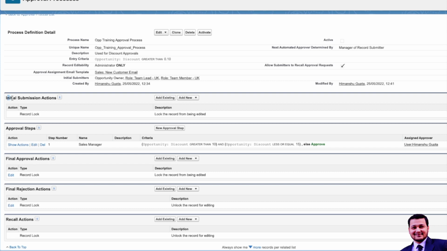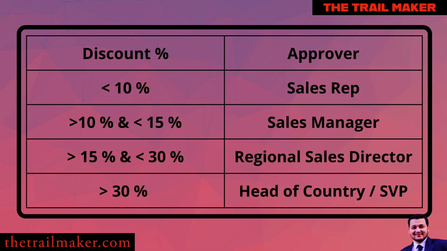Initial submission action, what happens when the record is submitted. So the record gets locked, it cannot be edited. This is a very good thing. When you submit a record for approval, the record will get locked and nobody would be able to edit it. Only administrators can edit it. Then we have our first step, which is sales manager, and in these two scenarios it will go to the assigned approver. But this is not the only step that we have. We have more steps as well.